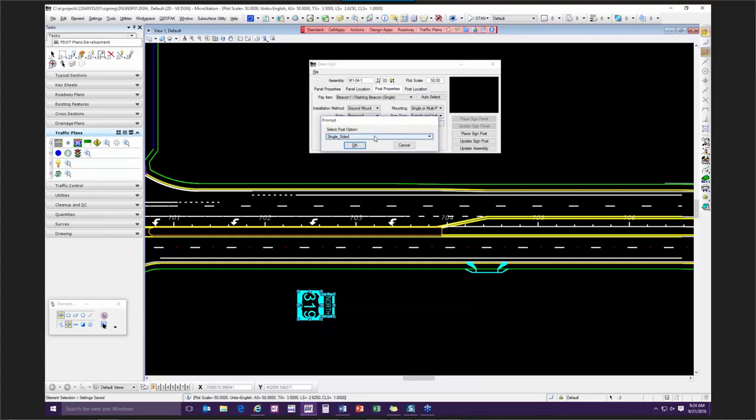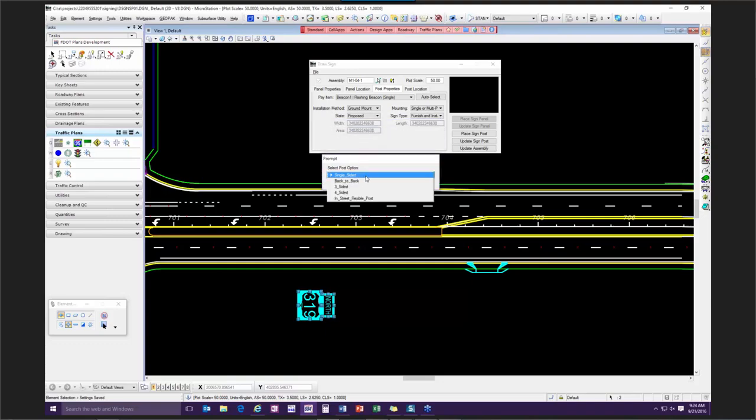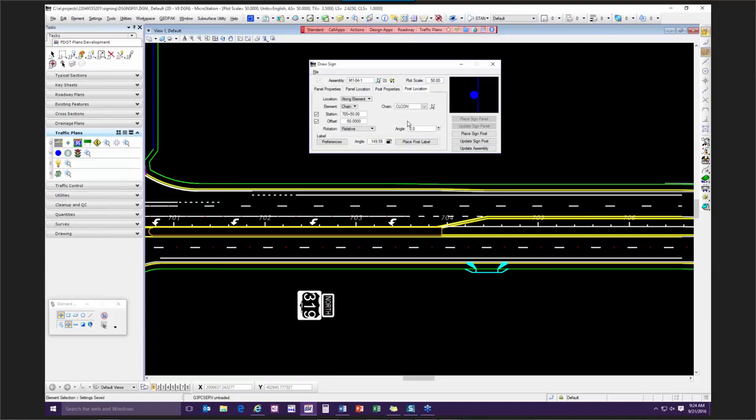So if it has the main panel, what you should see is this prompt. And this prompt is asking you, okay, is this a single-sided sign? Is it back-to-back? What do I have out here? This happens to be a single-sided sign, and I'm going to tell it okay. Notice that it went from the multi-post sign symbol to the single post. So based on the area of these signs, it knows that it needs to be a single post sign. Next, I want to look at the post location. In this case, I'm going to tell it I want it to be a long element.